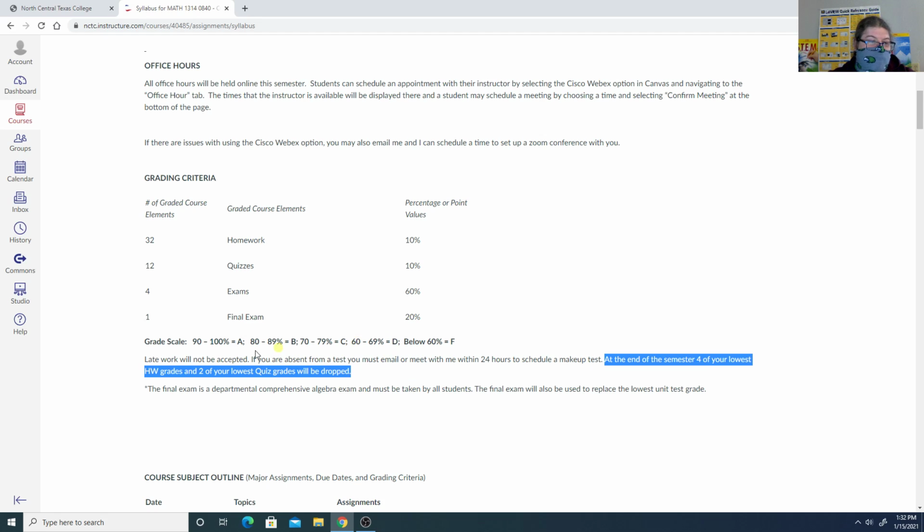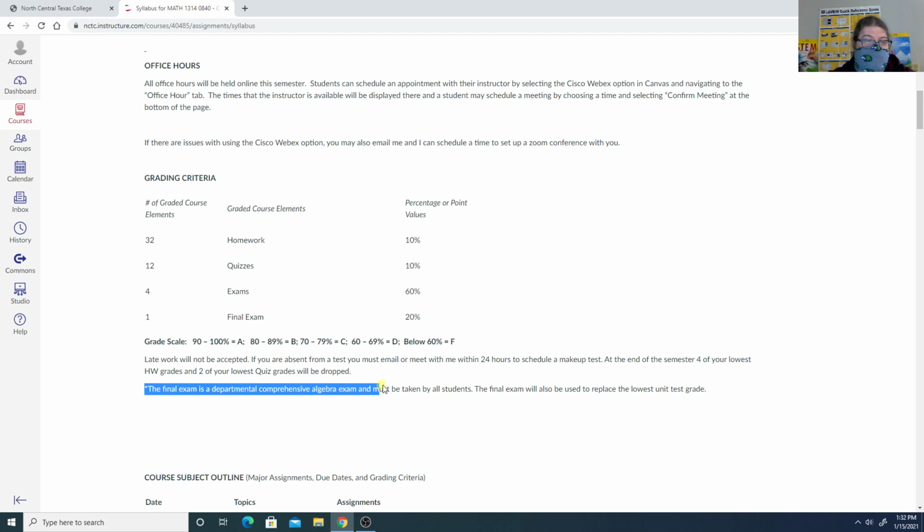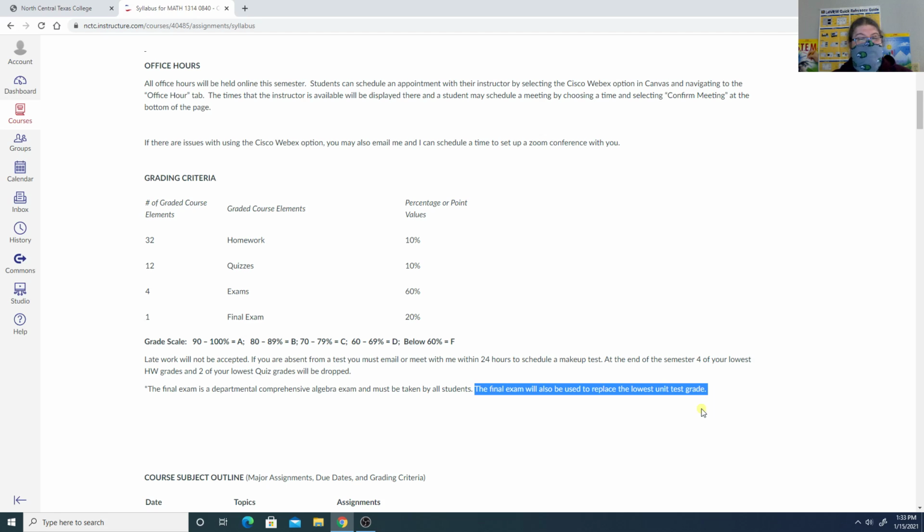The final exam is a departmental comprehensive algebra exam. Everybody has to take it. If you don't take the exam, I don't think you can pass the course without taking the final. I guess technically the grade weights work out, but part of getting a passing grade for the course is taking the final. So you all need to come in and make sure you take the final exam. The final exam will replace your lowest test grade as long as the final exam grade is higher.